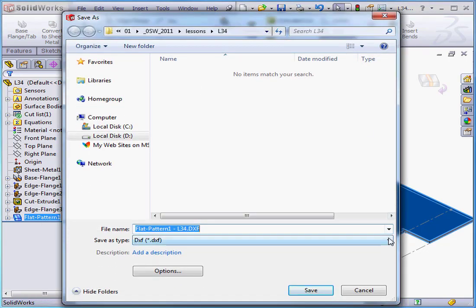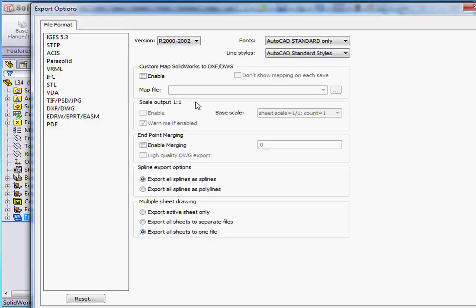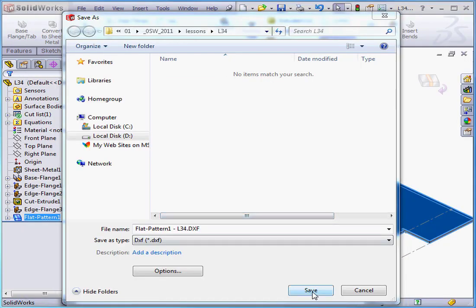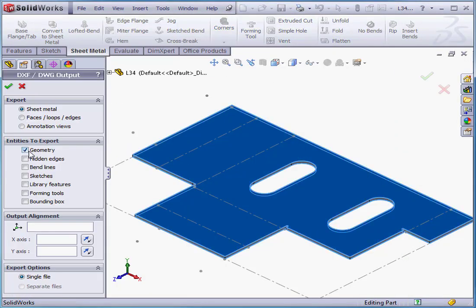Here's the Save As dialog window. We've got the two types of files available here. Let's click Options. Check Enable under Custom Map SOLIDWORKS to DXF DWG, and click OK. And now we're ready to save. Let's click Save and explore the options in the Property Manager.